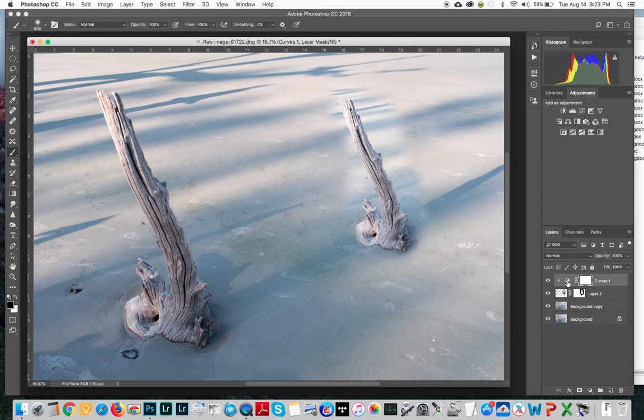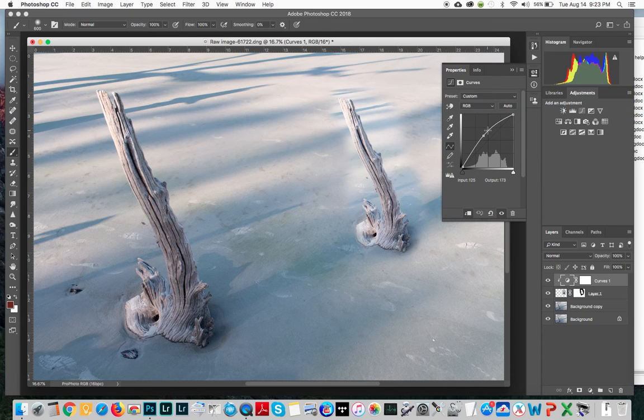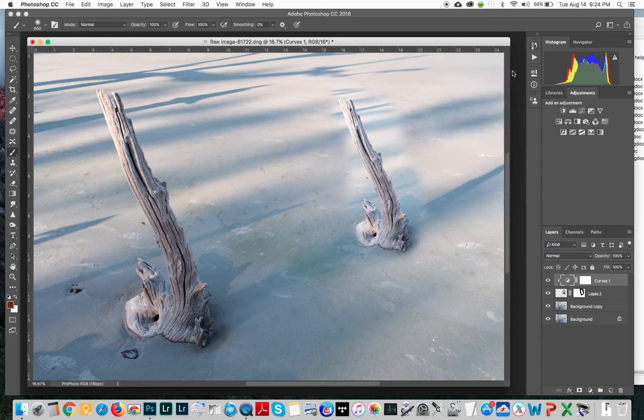So I can open this, I can click on the yin yang, double click on it, and that will open up the properties panel. And I can go in here and make any sort of adjustments I want just to that one layer, even though it's on top of the others. That's the key here. If I want to affect the whole image, that's easy enough. I just create an adjustment layer on top of all the others.